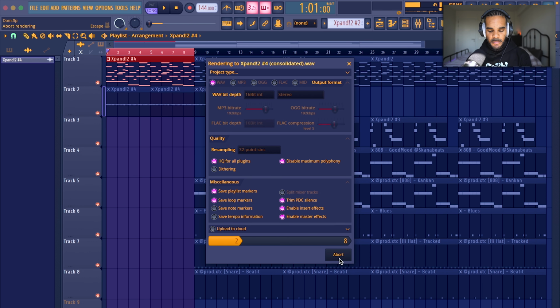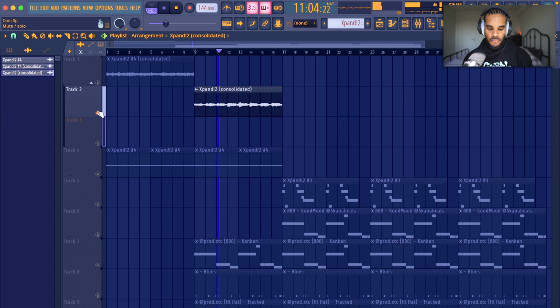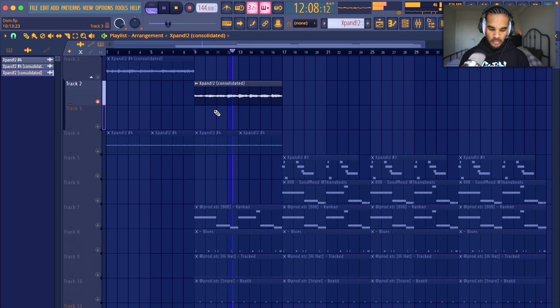So I have two versions of the main melody, one that is just without the effects and then one with the effects for the hook. So we got this one and we got this one.